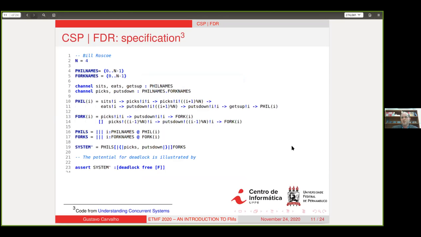You can, for instance, use a butler to resolve the deadlock. You can also select one philosopher to behave in an asymmetric way. So instead of picking first the I and then I plus one, it picks first the I plus one, then I. In other words, instead of picking up first the left fork and then the right fork, it suffices to have one philosopher that will pick up first the right fork and then the left fork. This is a kind of analysis that you can perform using FDR.